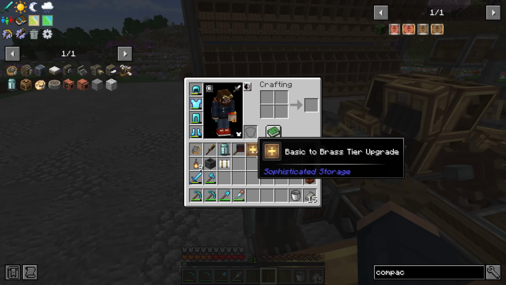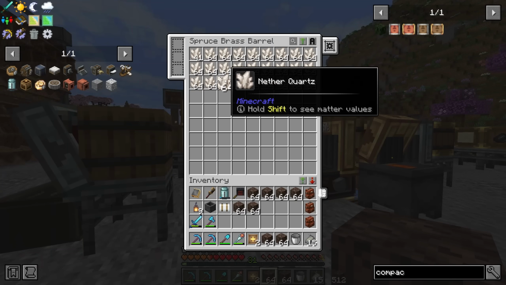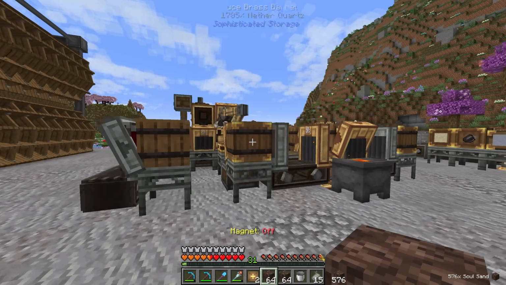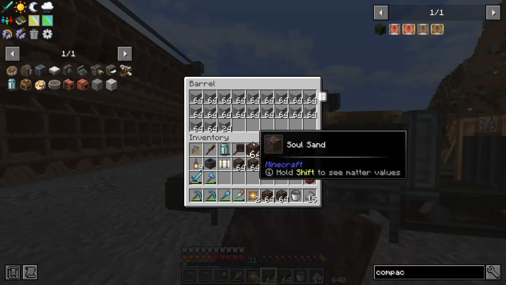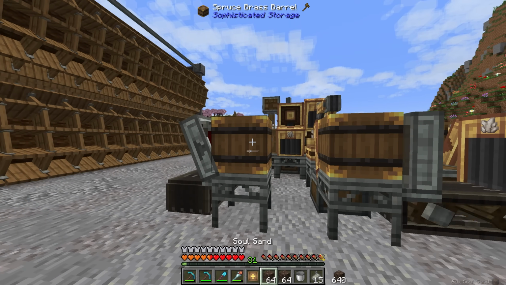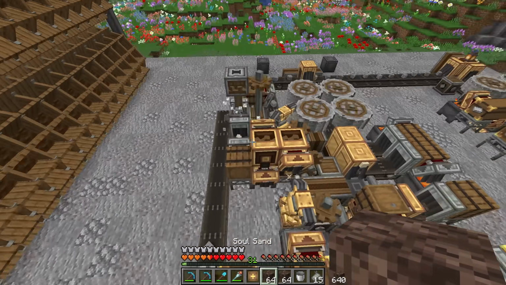This one we want just for simple storage space, because we are going to be using a lot of nether quartz down the road. Something to keep in mind, by the way. Is this still working? Yeah, that's still working good. We definitely want this one upgraded for more storage space. And possibly soul sand we want upgraded too.